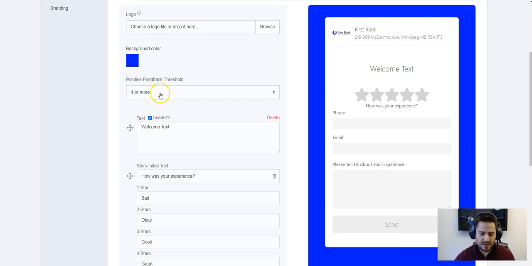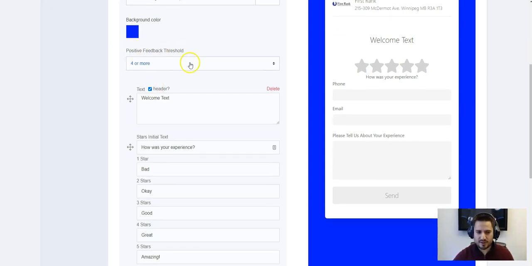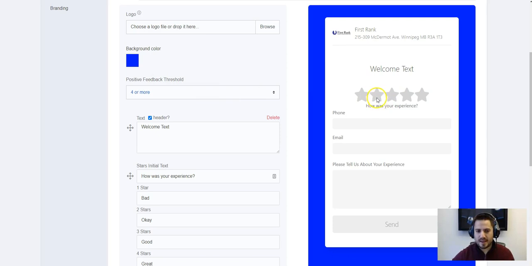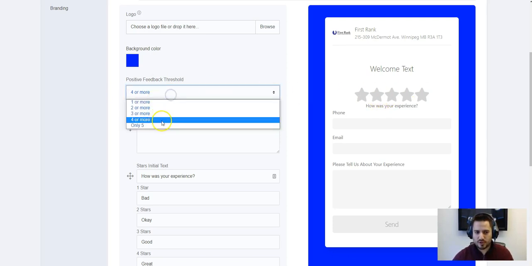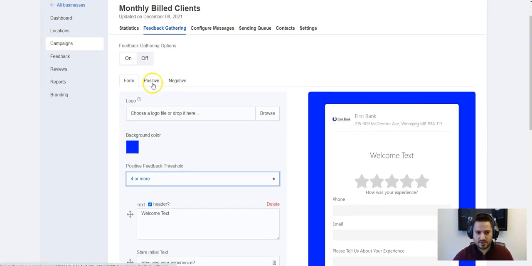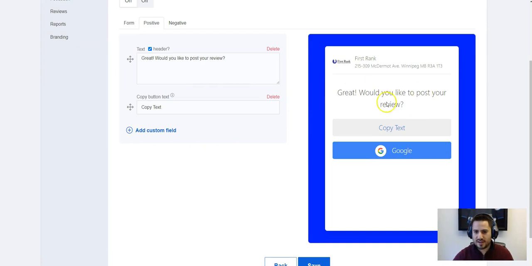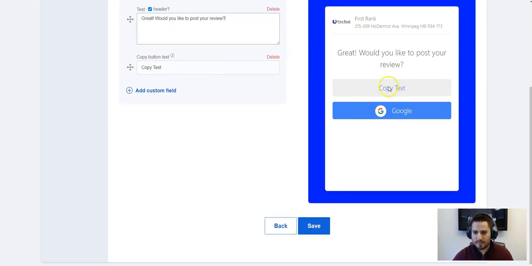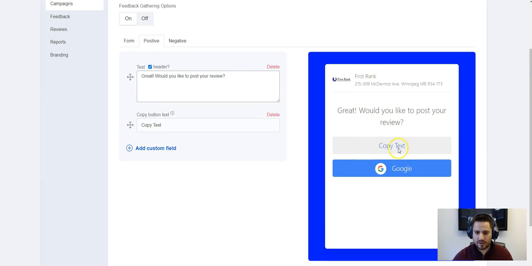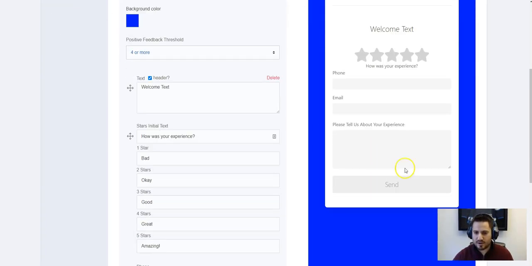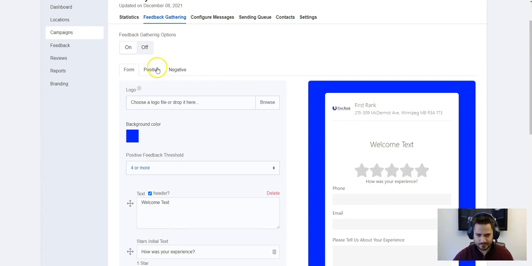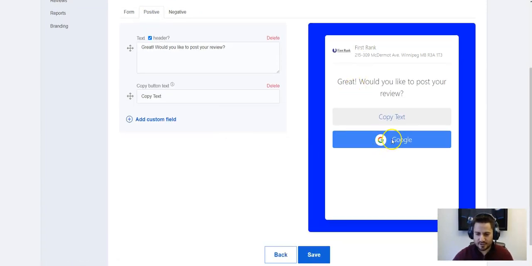This is a really cool feature here, the positive feedback threshold. In this case, I'm going to say if somebody leaves 4 or more stars on this page, then I'm going to send them to this positive page. The positive page is going to say, great, would you like to post your review? Again, completely customizable. You can edit all of this text. It's going to have a copy text link where they can click that in one click and copy whatever they put into this describe your experience box here. And it's going to ask them to share it on Google, and there's a link to the Google review profile.